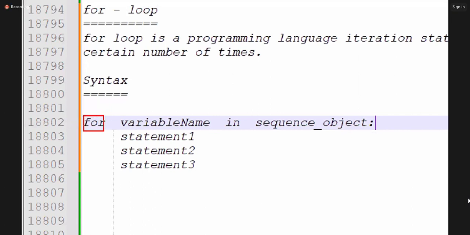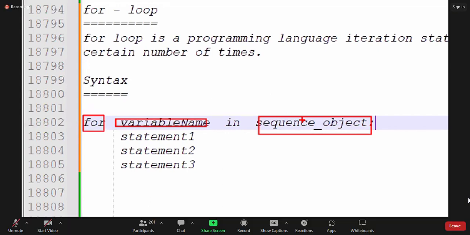So the for keyword is followed by a variable name, in, and a sequence object. What is a sequence object? Some people are getting doubts. A sequence object is nothing but a Python list object, Python string object, or Python tuple object, which contains a group of values. A collection of values stored in one memory. That is called a sequence object.